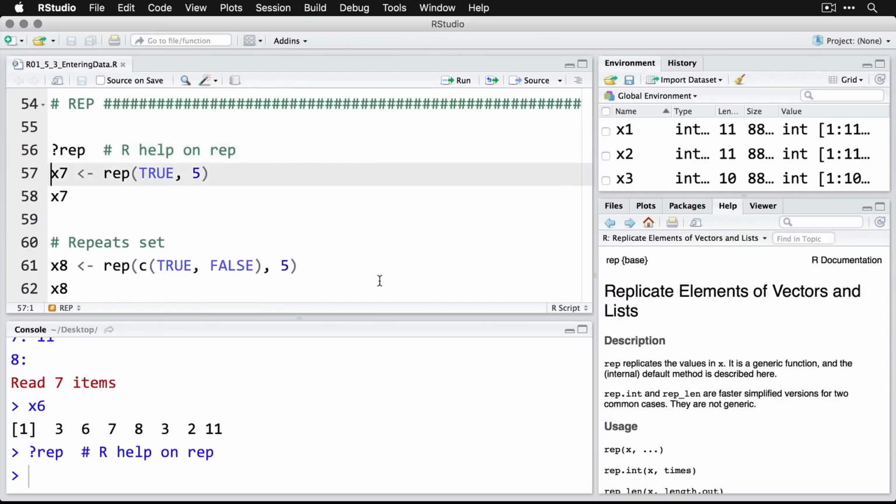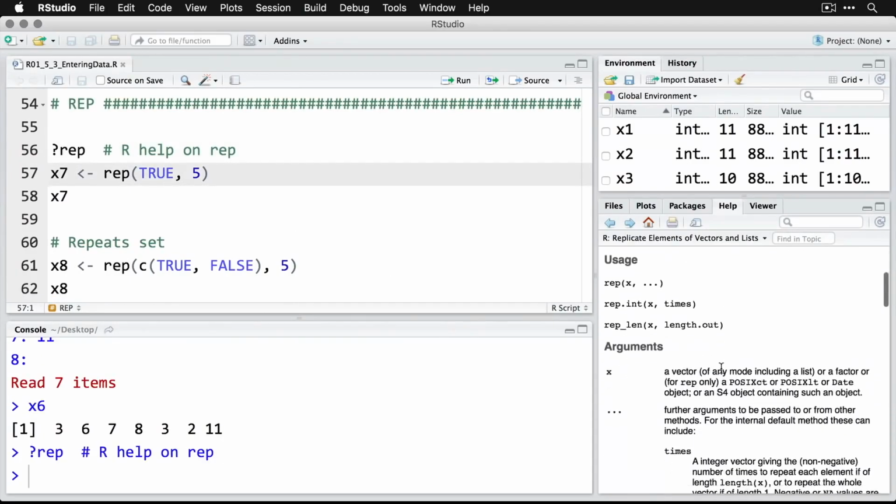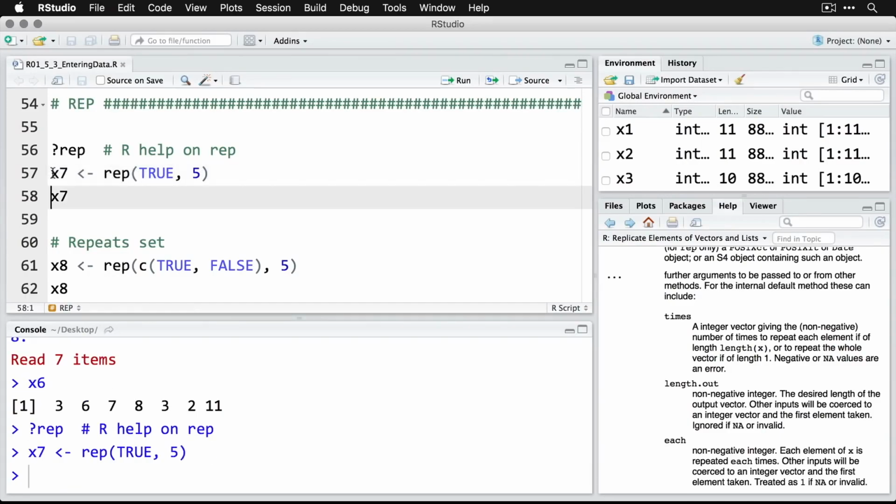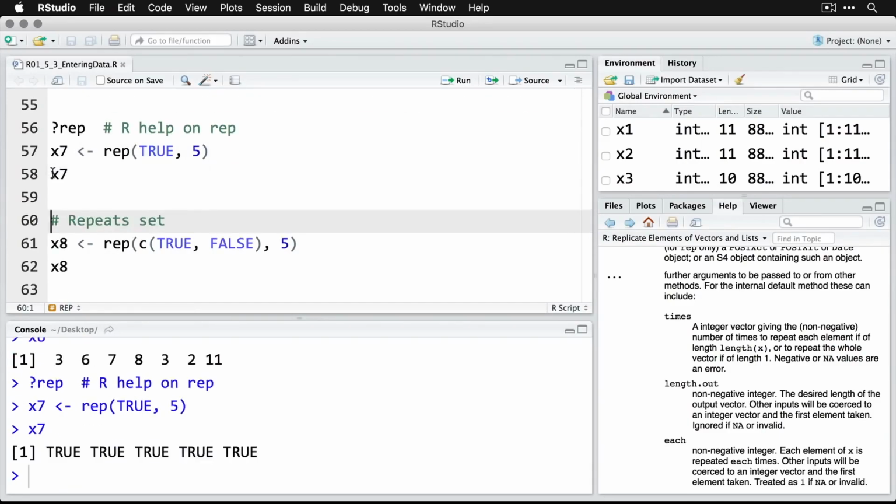Now rep, you can guess, is for repetition. We'll call the help on that one, replicate elements. And here's what we're going to do. We're going to say X7, we're going to repeat or replicate TRUE, and we're going to do it 5 times. So X7, and then if you want to see, there are our 5 TRUEs all in a row.